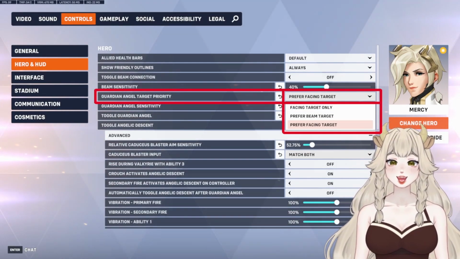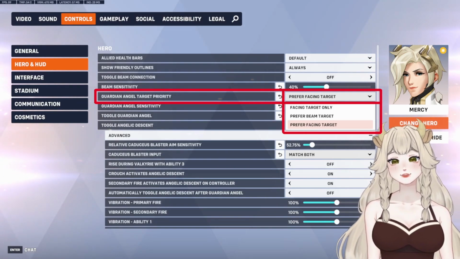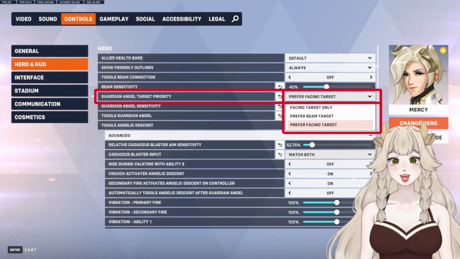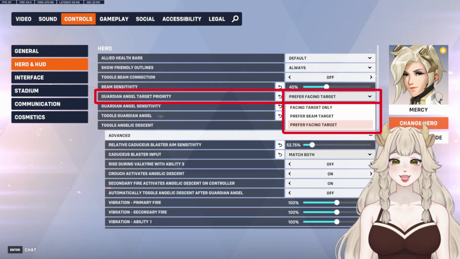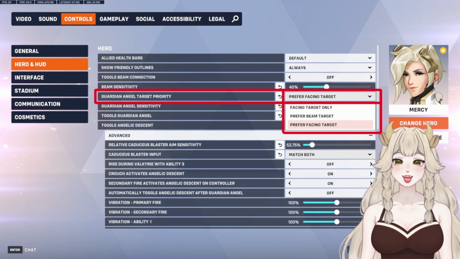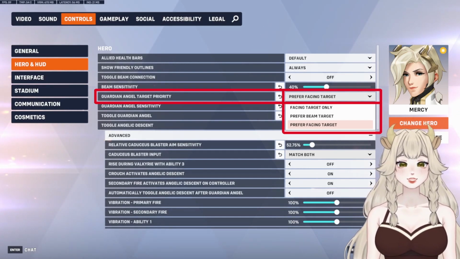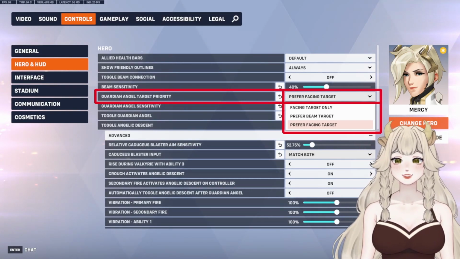Guardian Angel target priority. Mine's set to prefer facing target. There are 3 things in this setting menu, each of them doing a slightly different thing. The first one is facing target only. This means that you will only Guardian Angel to targets that you are looking at. If you are beaming a target and look away from the beam target, you will not Guardian Angel to them.